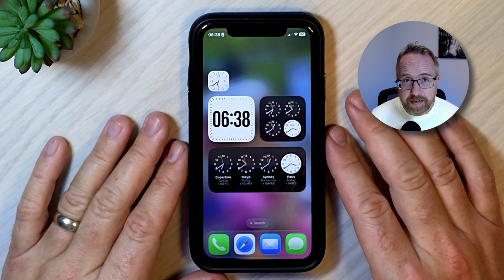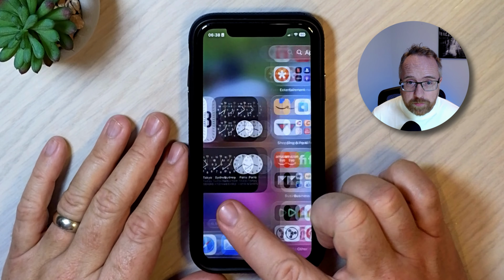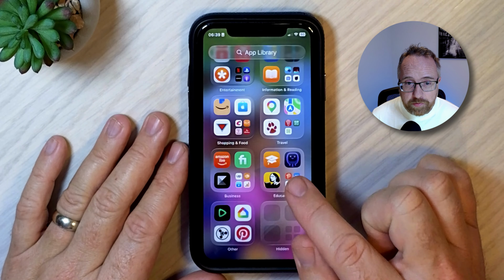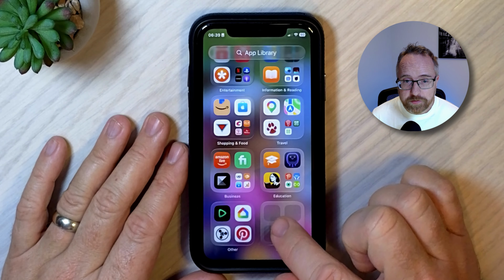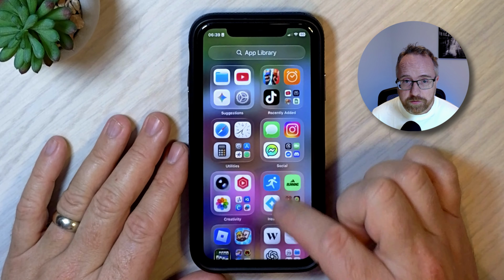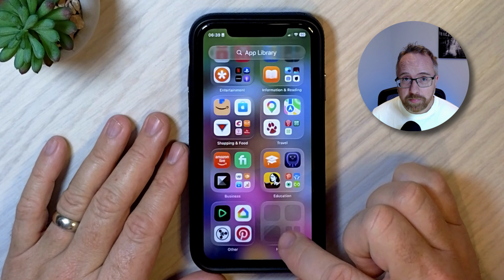This is how you find hidden apps on your iPhone. Swipe all the way to the right till you get to the app library. There's a hidden folder at the very bottom. If you don't see it when you first come to the app library, just scroll all the way down. You'll see it in the bottom right.